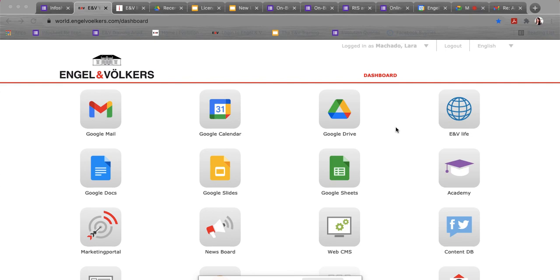Dashboard. These are some of the systems that you've got access to. There are a few little icons that you probably haven't seen yet. We will give you access to those as we work through the onboarding plan. It's nothing that you need right now as you start out, but our focus today is going to be the Gmail app, the Google Calendar, your Google Drive, your ENV Live, the Academy side, and if we have time to go into the marketing portal.